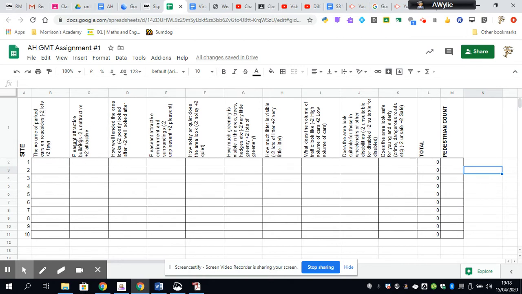The second category is pleasant, attractive buildings. So are the buildings in the area nice to look at? -2 if they're very unattractive, +2 if you think they're very attractive. You can just work your way down each of the 10 criteria, and you can see what the -2 criteria is and the +2. And you decide on your score somewhere between -2 and +2. So you might go for -1 or 0 or +1 or +2. It's up to you based on the environment you drop in.